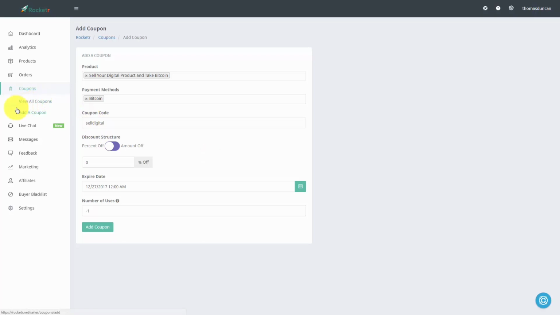And then we can decide what kind of coupon we want. We can do a percentage off or an amount off. But we're going to go ahead and do a percentage off here. And then we're going to set the expiration date. Now we can set a specific number of uses. If we want to be unlimited, we're going to leave this as -1, which is a little counterintuitive, but that is what we would do for unlimited coupons. So now what we're going to do is click Add Coupon.